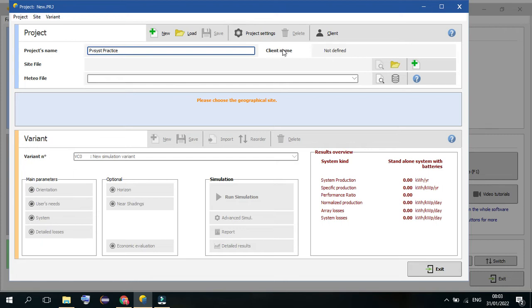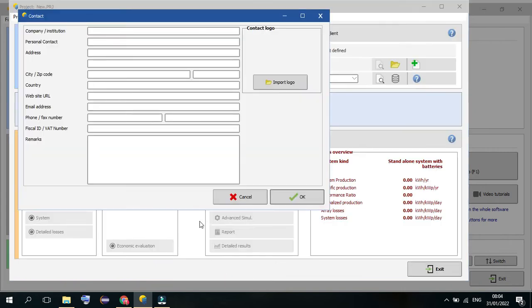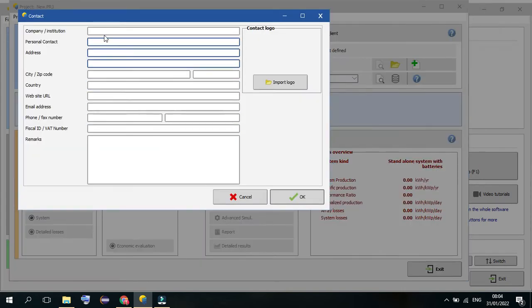This is where you write the name of the client, the person you are working for, or the institution you are working for. And before you can provide the client name, you have to define the client. So you come here where you will define your client. Let's say that I'm defining a new client, so I'll come here, new client, and we can write in here the name of the client.